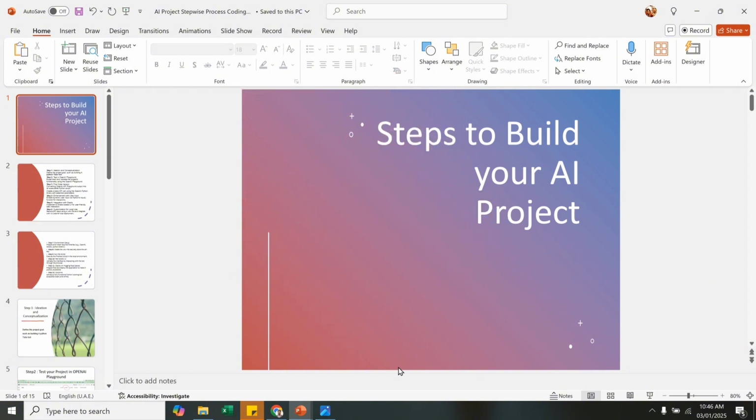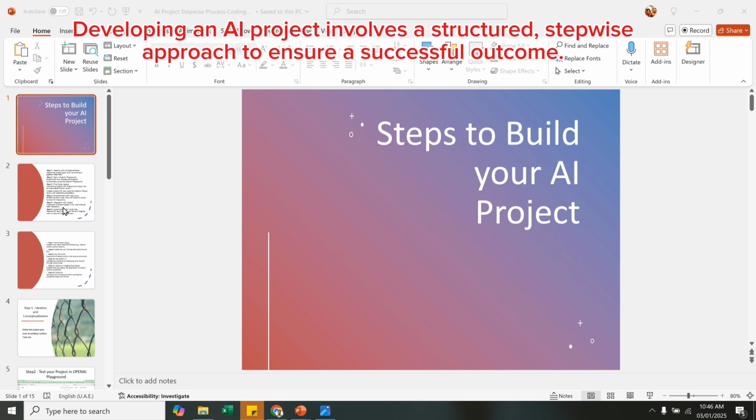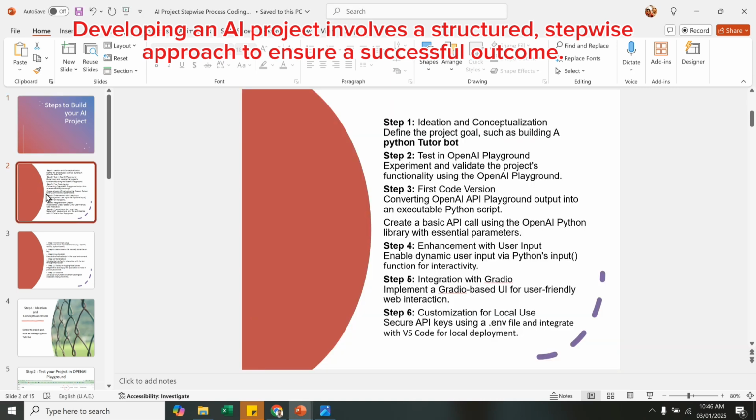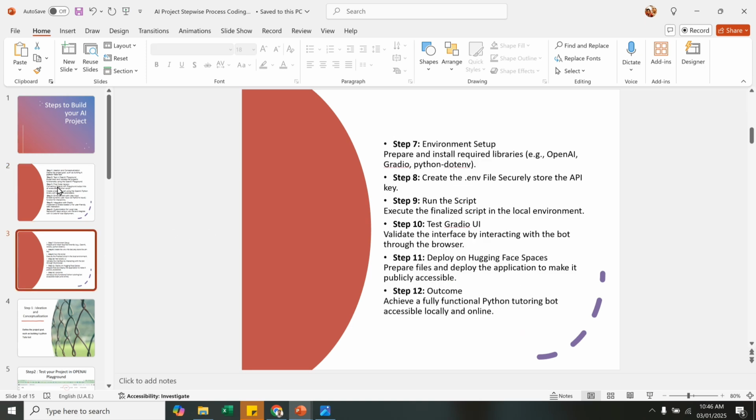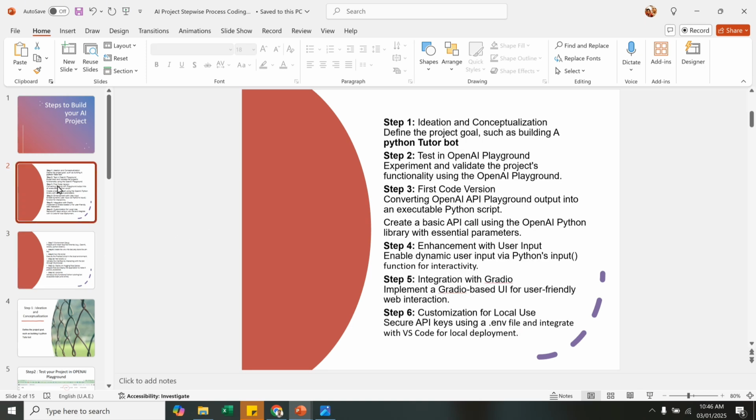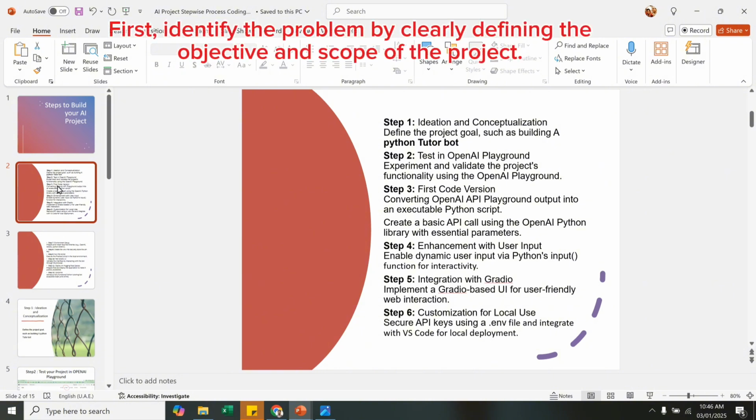This is a quick video on how to build your first AI project in the coding path, step by step. I have talked about this in multiple workshops, but in this video I want to summarize it very quickly for all of you thinking about an idea that you want to make and start working with. There are 12 steps, broken down into small areas, of how to build a project from scratch. The first step is ideation and conceptualization.